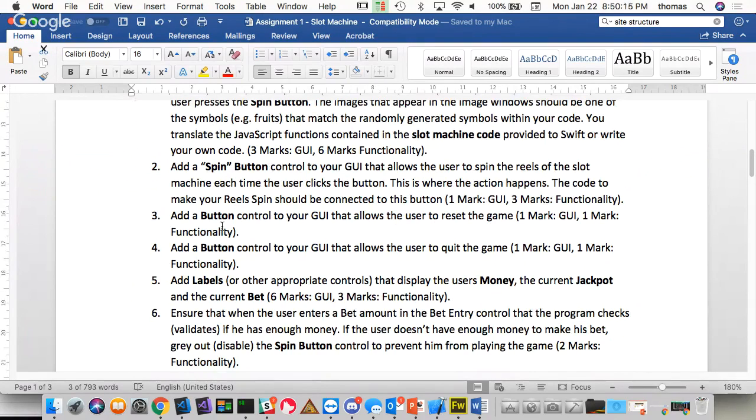Some kind of button that resets the game. I want to reset. I want to start over. I want to have my money back. In real life, that doesn't exist. Hey, you can't reset and get your money back. Hey, I want to get my $20 back. You can't do that, right? When your $20 is gone, it's gone, right?